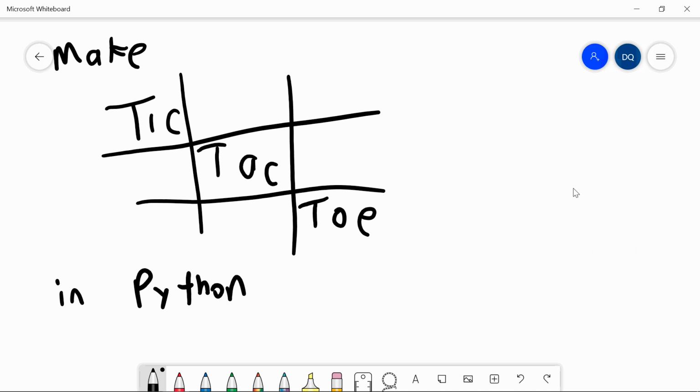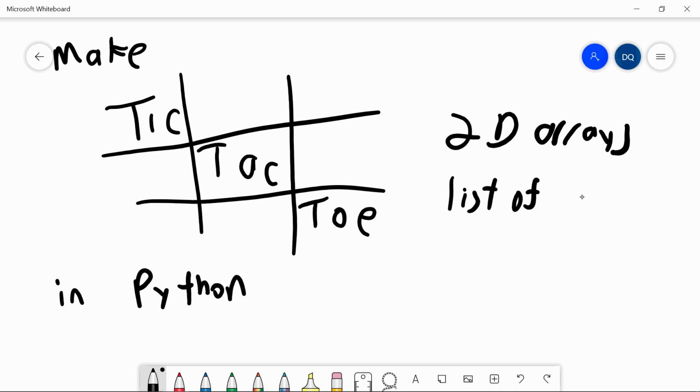I'm going to show you how to make a tic-tac-toe game in Python. And the whole point of this is for you to learn 2D arrays. And actually, the implementation of this in Python will be a list of lists.